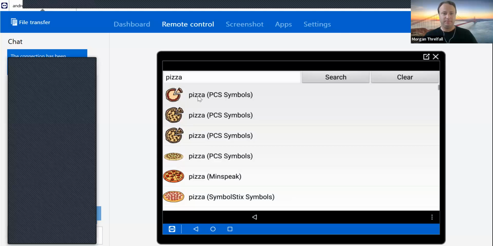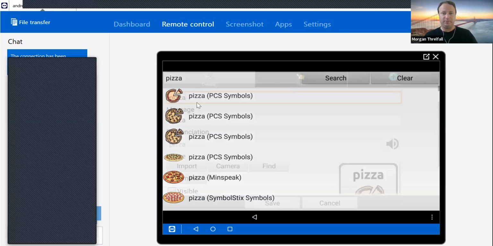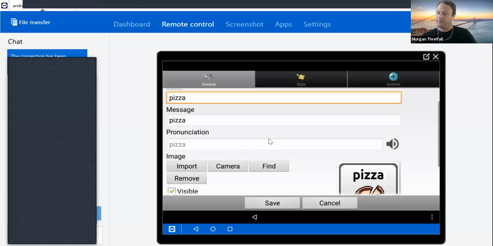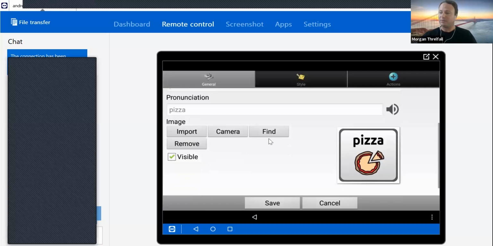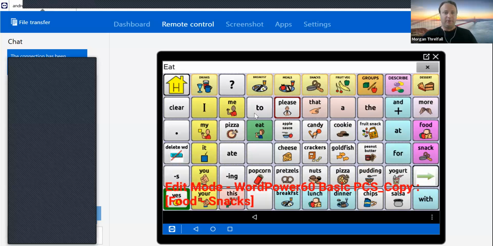And I'll just use the normal PCS symbol here for pizza. So we've got the label of pizza, what it reads. The message it's going to say is pizza, and we've got a picture for pizza. And there we've created our icon for pizza. It's very easy to personalize and create your own icons.